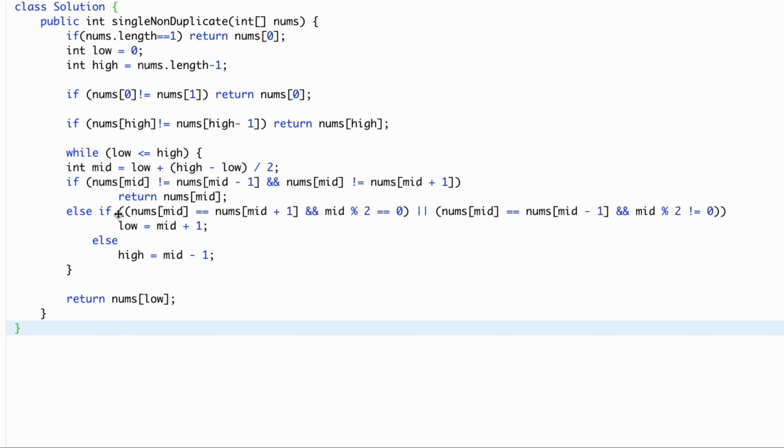What is the second case? The second case is if it is an even number, that is, the mid is even, we will be checking the next element, or if it is an odd number, we will be checking the previous element. And if they are same, what does it mean? It means that our answer is in the second half, else our answer is in the first half. And finally, we will be returning the answer.